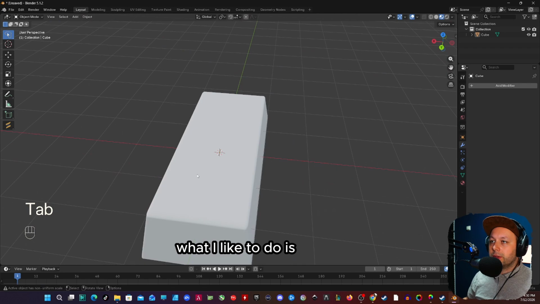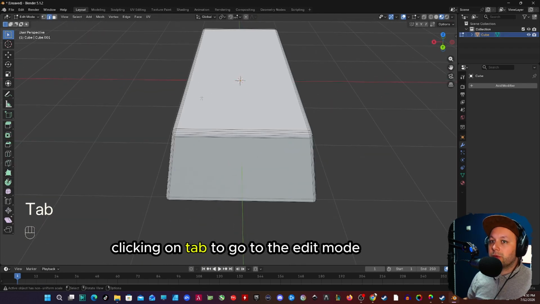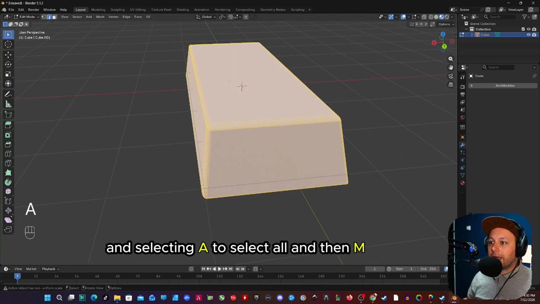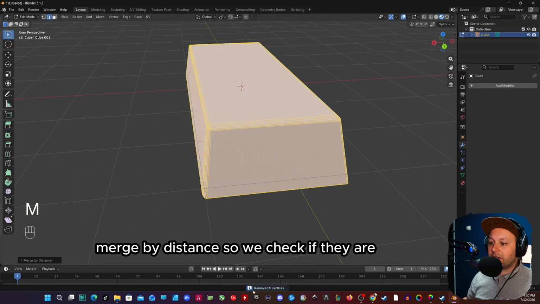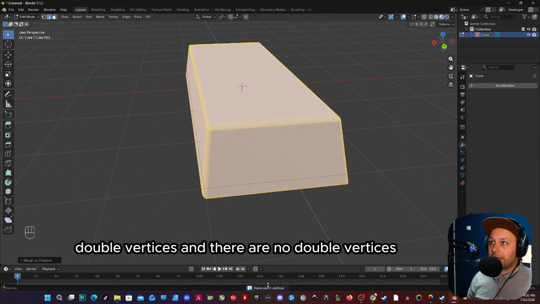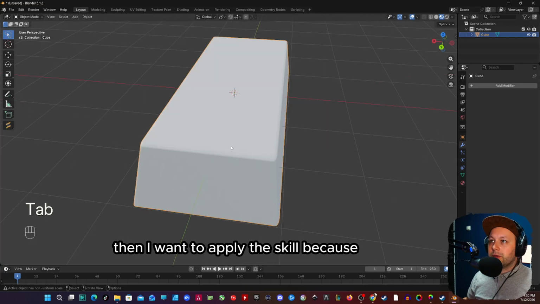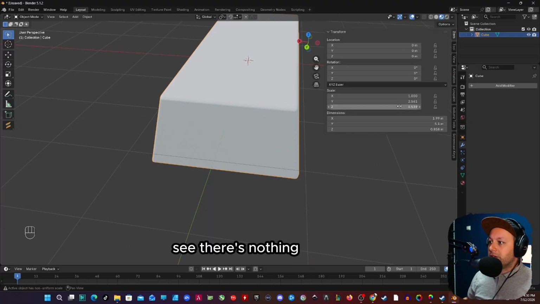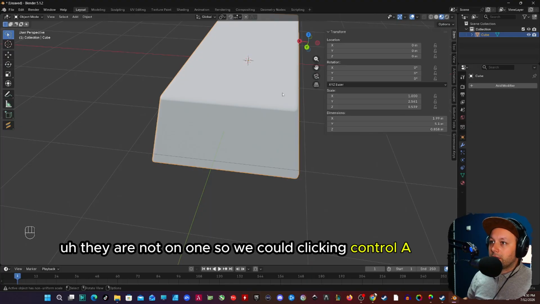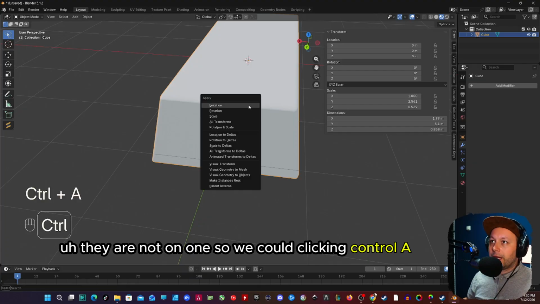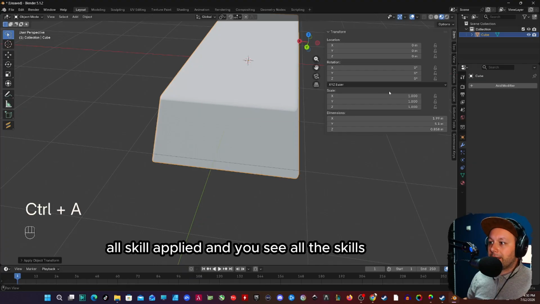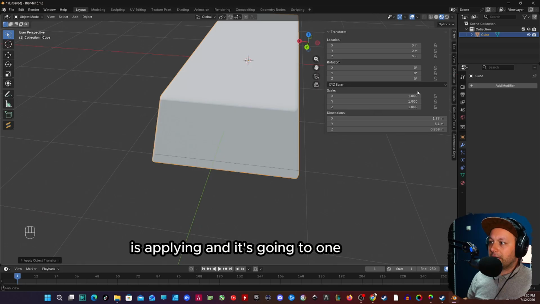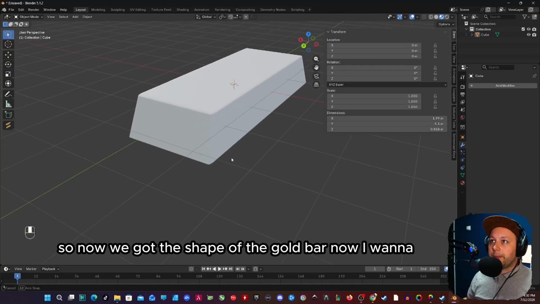What I like to do is press Tab to go to edit mode and press A to select all, and then M, merge by distance. So we check if there are double vertices, and there are no double vertices. Then I want to apply the scale, because if you go to the item tab, the scales are not at 1. So we press Ctrl A, All Scale applied, and you see all the scales are applied and are going to 1. So now we got the shape of the gold bar.